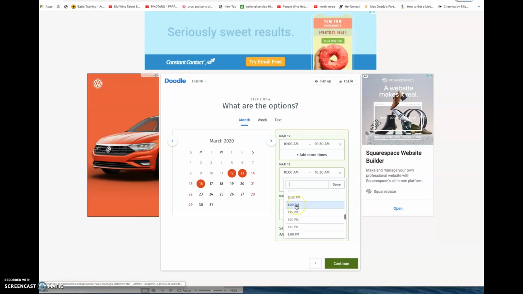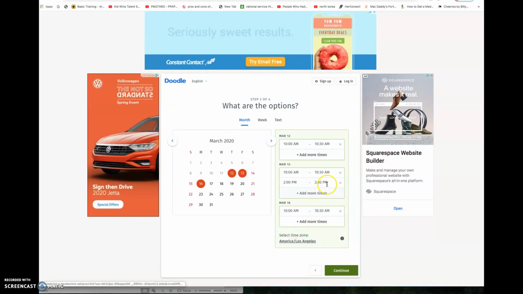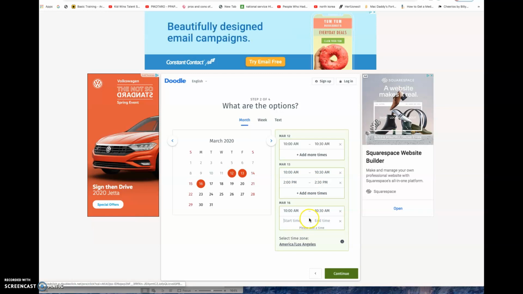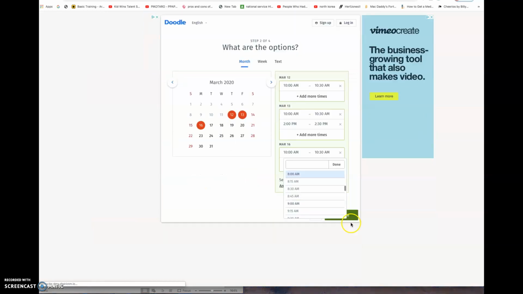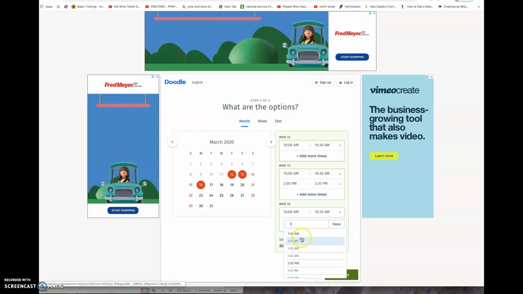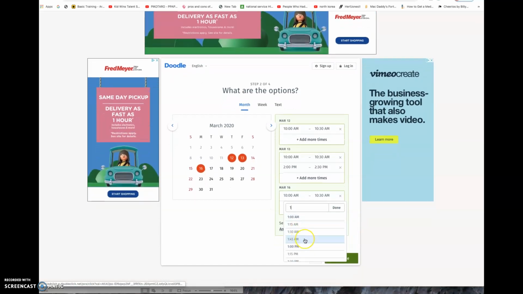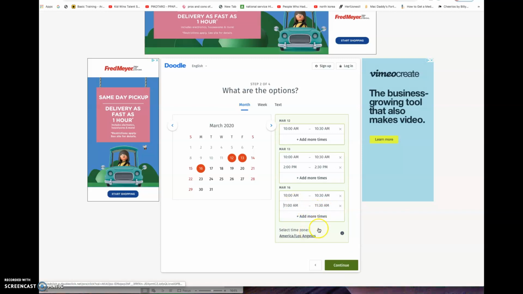On this date, we can also do a 2 p.m. to 2:30. Look how they just added that 2:30 right away because they figured since you have a half hour here, you're going to need a half hour here. Okay, and then Monday, let's go with a back-to-back. Oops, no, let me do that. Yeah, there we go. 11:30 a.m., 11:45. And there it added that half hour.